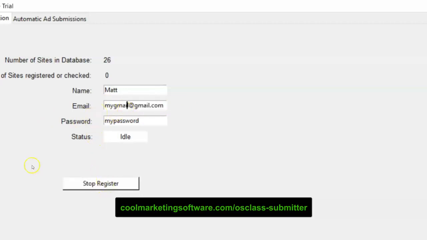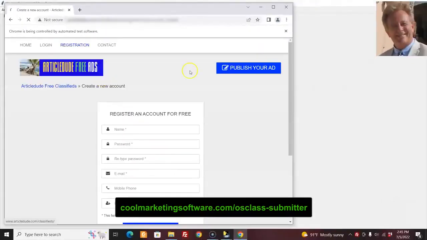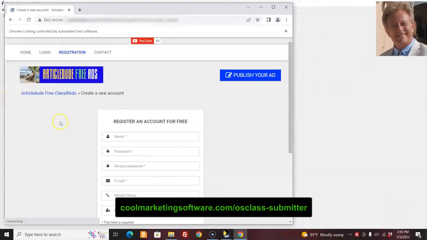I click register. And what you're going to see happen is it's going to register on all the sites. So it's going to open up Chrome and it's going to start registering. There, it's opening up Chrome. It's going to go to the first site. It's going to go and register. This is exactly the same process with the free software. And you just have to do this really once. So once you register an account on all the sites, you're good to go.